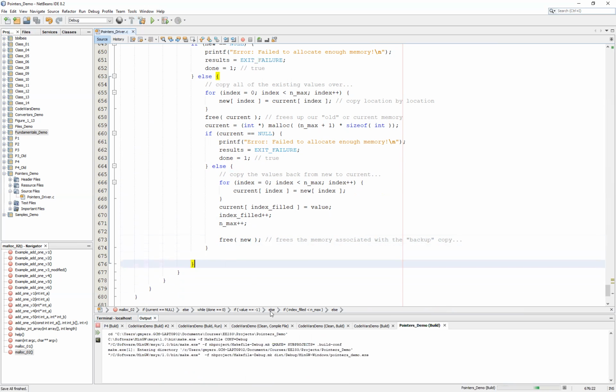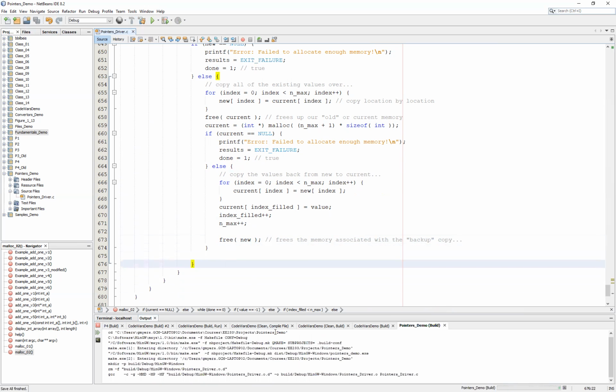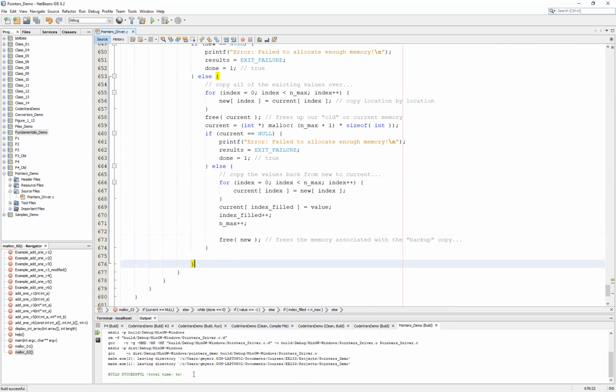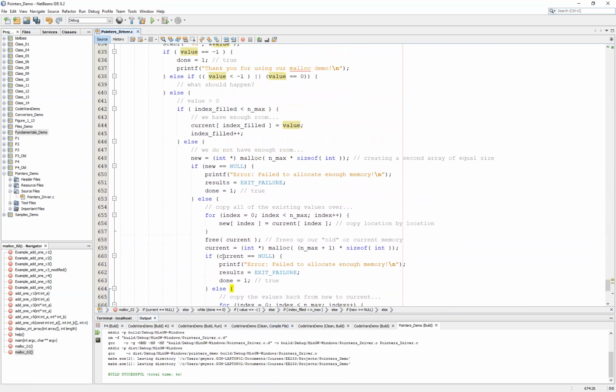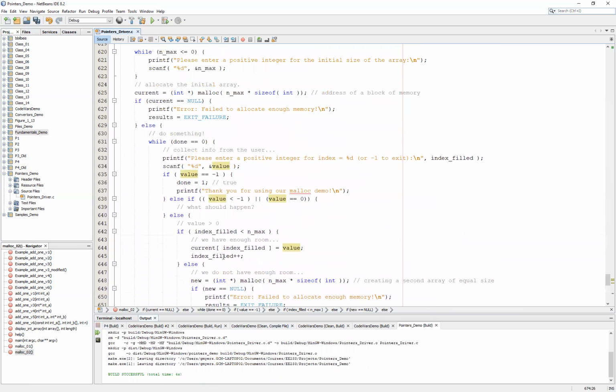Now, at this point, let's go ahead and build it, just to verify that we don't have any mistakes in our code. That looks promising. And what we'd like to do is introduce a little bit of noise into our function, because right now, aside from the prompts to the user, we won't really see much happening.